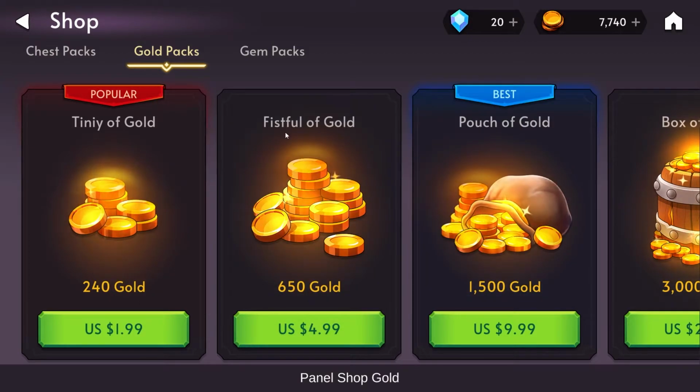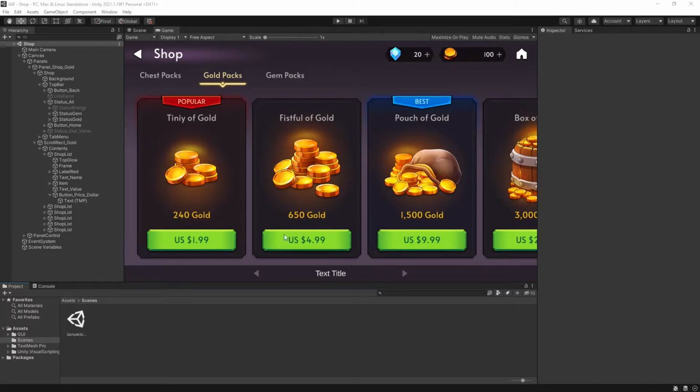So let's get started. Right here, I have a shop UI and I want to get these buttons right here to actually make the purchase so that the gold that I purchased will actually be added here.